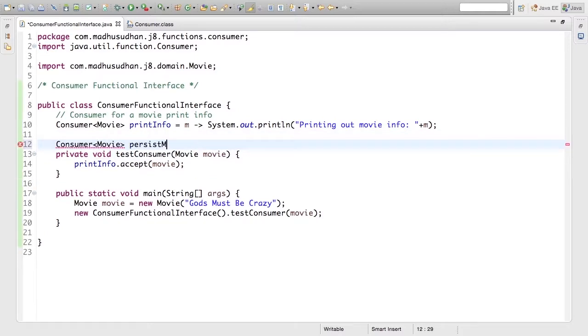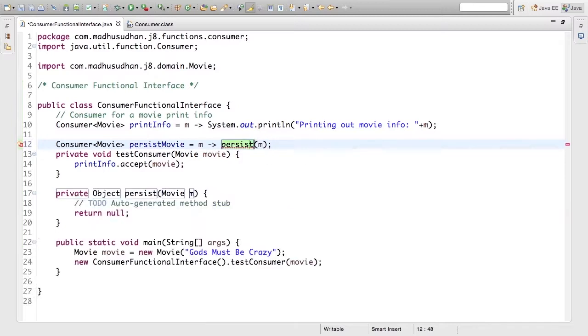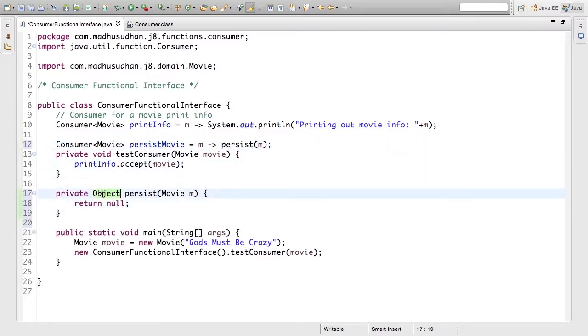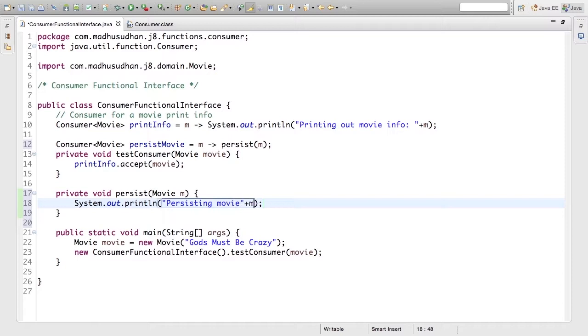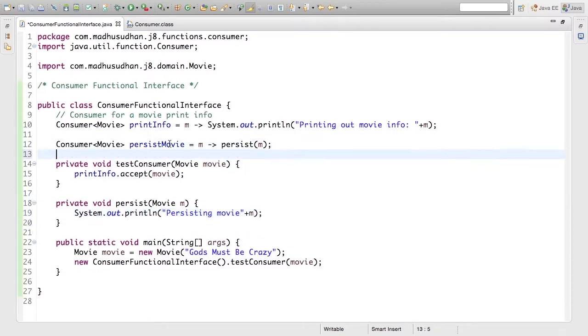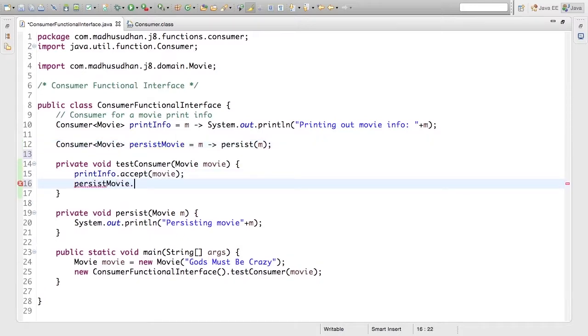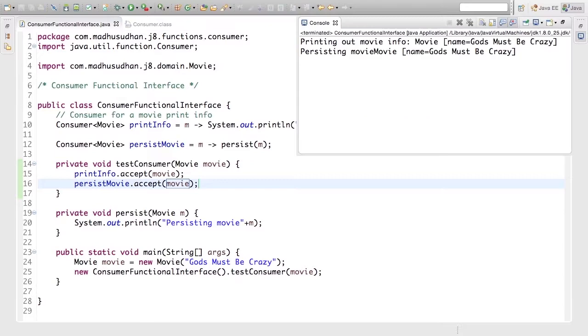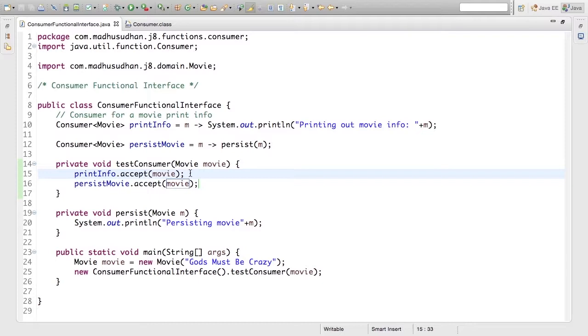Suppose we wish to save a movie to our database. So we create a consumer function just like this. This lambda expression is simply calling a method called persist and providing the movie object. We are not doing anything else apart from saying that it is going to be persisted to a movie database. The expectation is that the persist method takes in a movie object as its argument but returns void. This is the reason why it is a good fit for our Consumer interface. Let's see this in action as well. We can see that we are printing out the movie to the console and persisting the movie to the database.